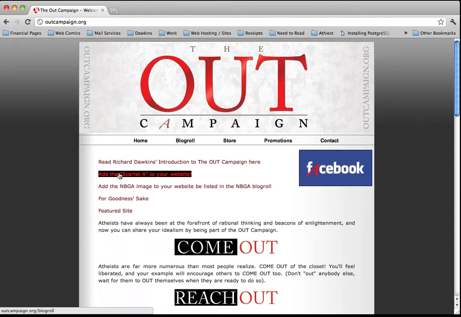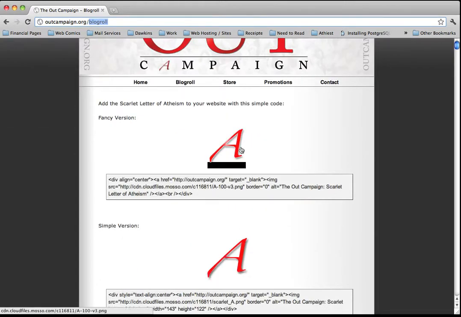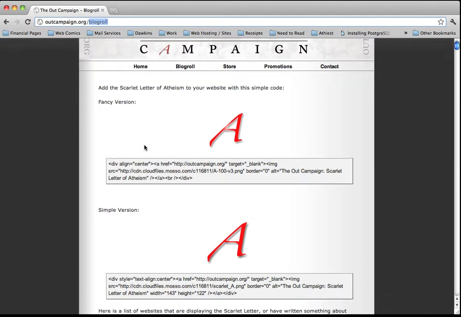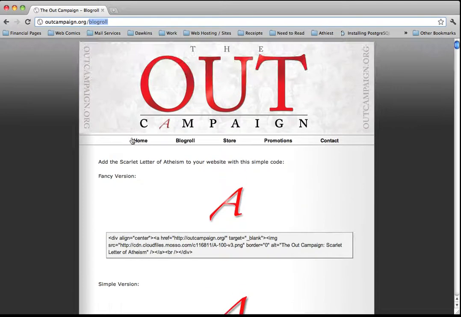Then we have add a Scarlet A to your site. This actually would just take us to the blog roll site. At the top of the blog roll site, we have the A's that you can put onto your website. Once you put those on your website, you send the Outcampaign an email, and we add you to the blog roll. The blog roll is underneath here, but again, I'll come back to the blog roll in a little bit.